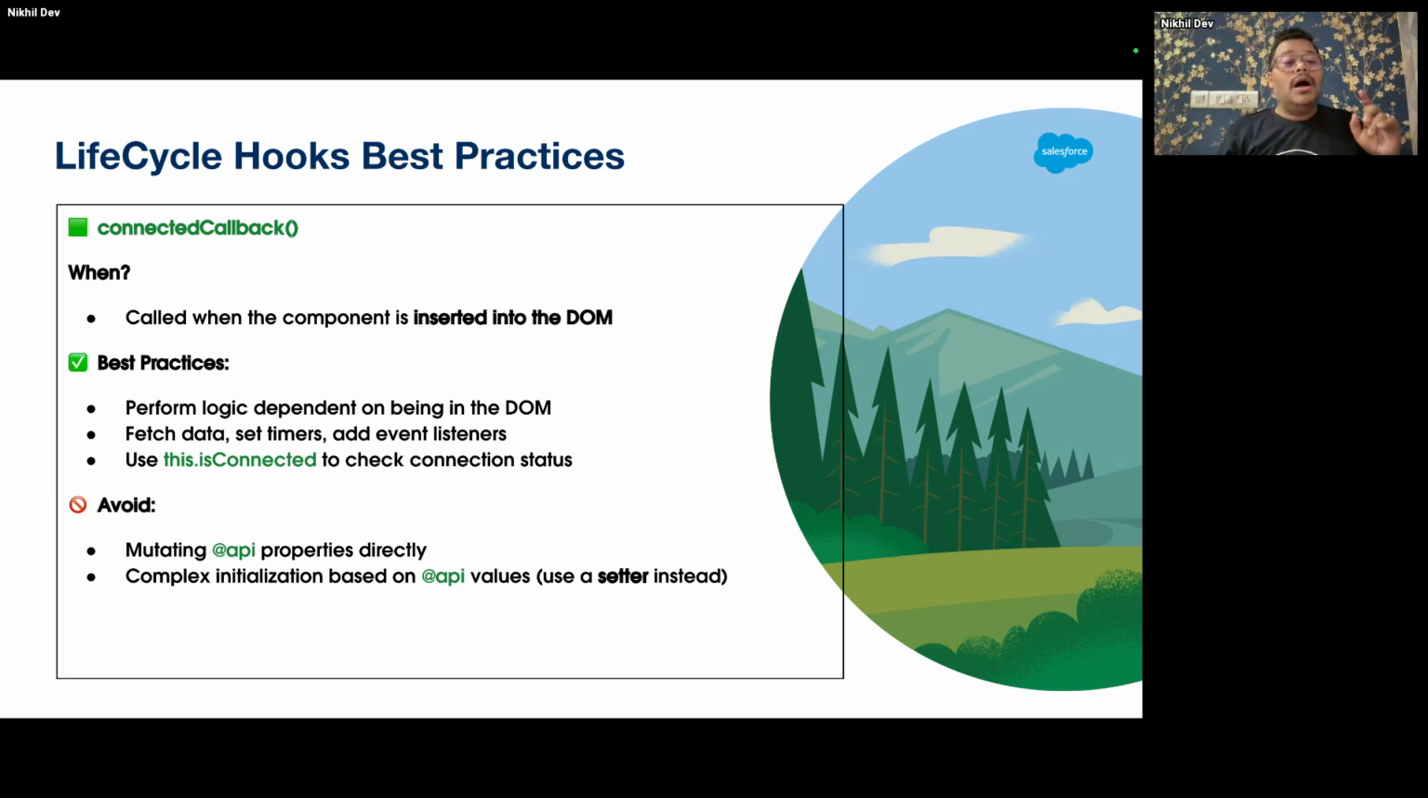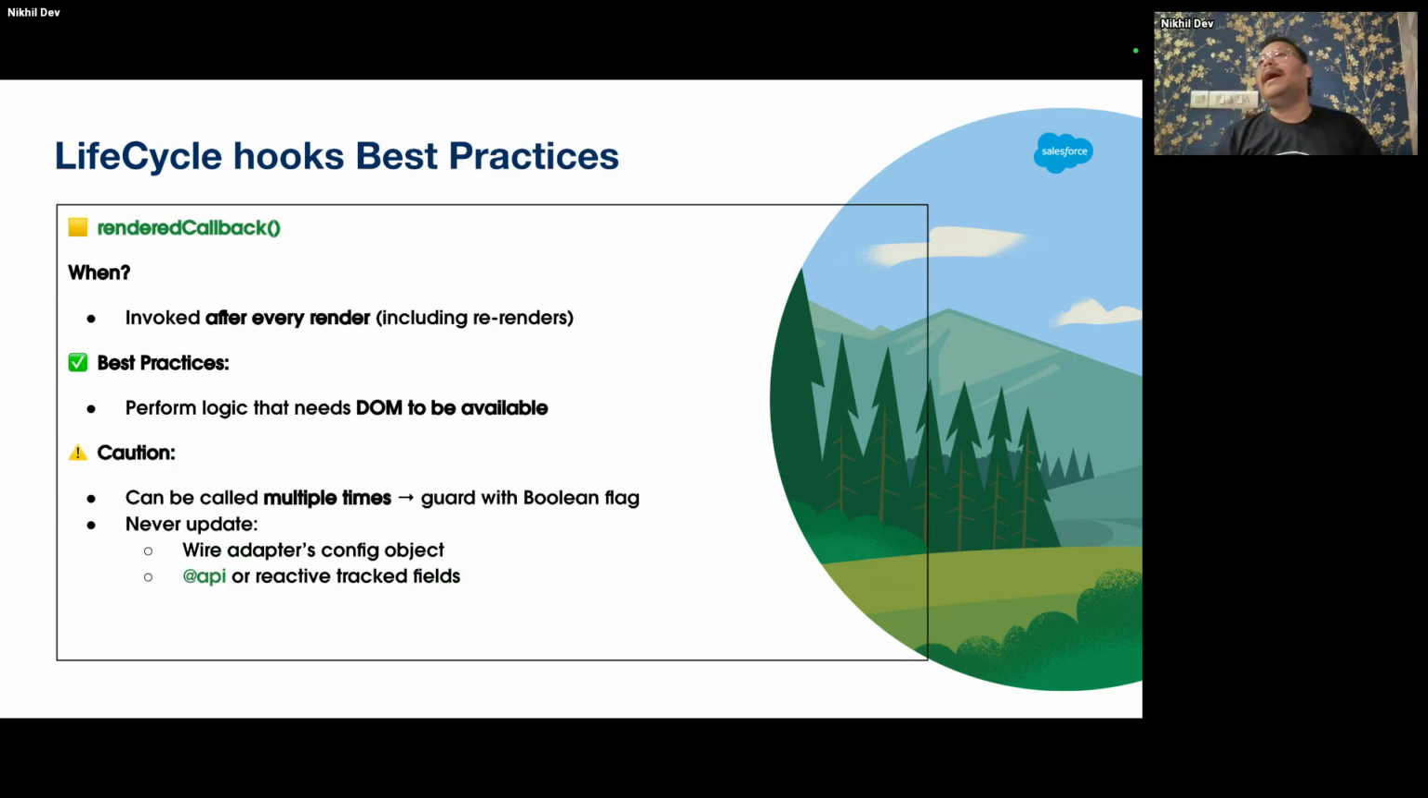Okay. And you can avoid a few things, like mutating your API properties. As I told, API is something where once your data has been in your DOM, only then do you render it. So I don't prefer using it as part of connectedCallback. I try to avoid it wherever possible. And if there are any complex initializations based on your API values, instead of using the API decorator, you can go with getter and setter methods. The getter and setter methods are a better way to communicate when you are working with your connectedCallback.